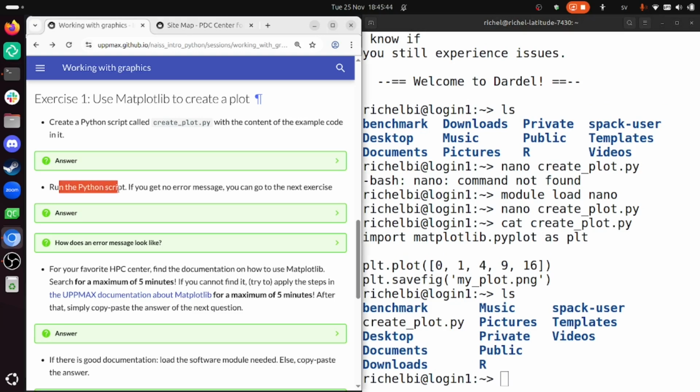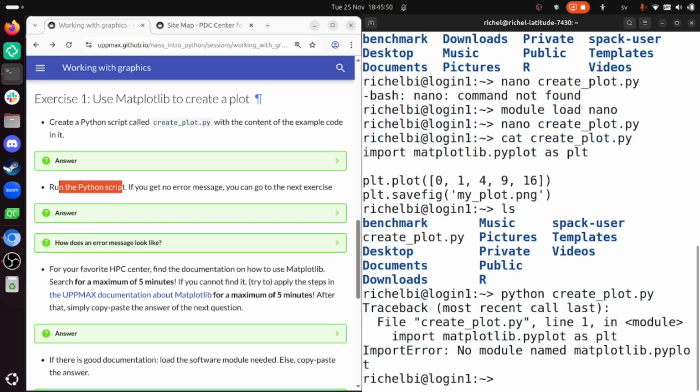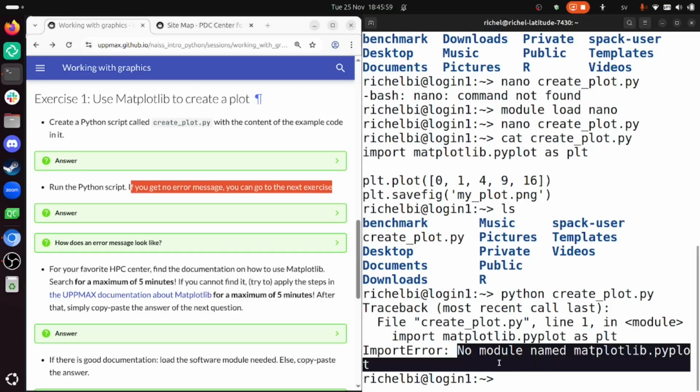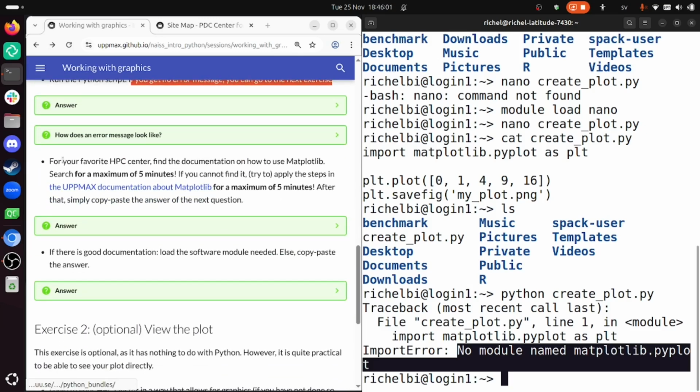Next step, run the Python script. Well, let's do that. Python, it's called create_plot. There. If you get no error message, you can go to the next exercise. Well, this is an error message. So let's take a look at the next step.